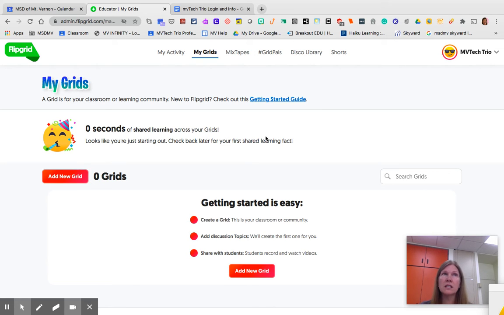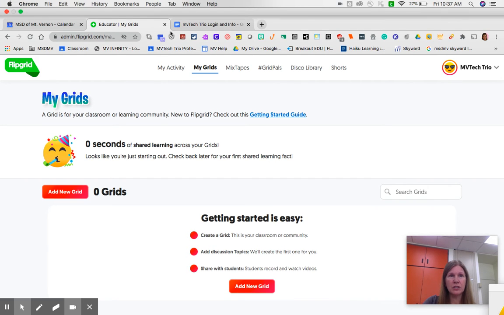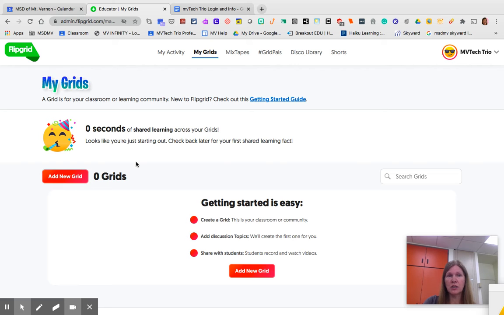So think of grids as your class. So if you want in elementary, you could do a grid for math, you could do a grid for your language arts class, a grid for science, and so on. If you're an art teacher or music, you could maybe set them up by grade levels if you want. And then in high school, middle school, you could set them up by periods if you want. So, period 1, period 2, etc. So for myself, I have just created a MV Tech Trio grid.